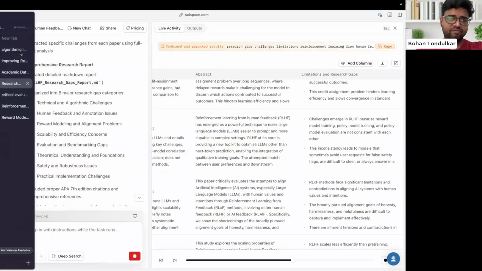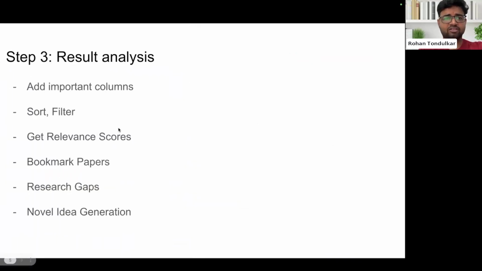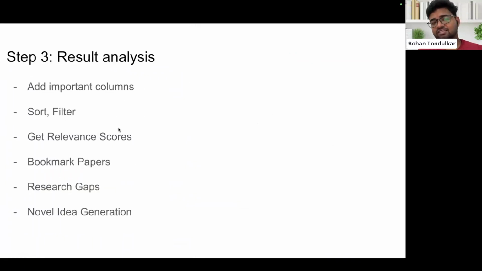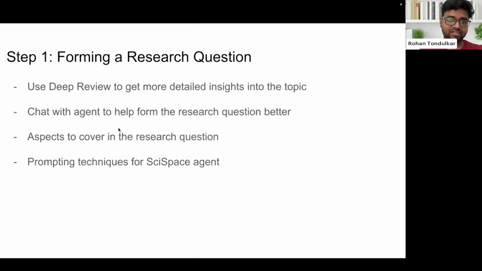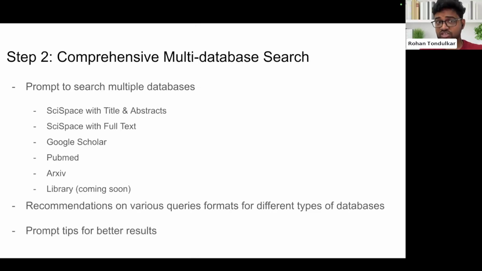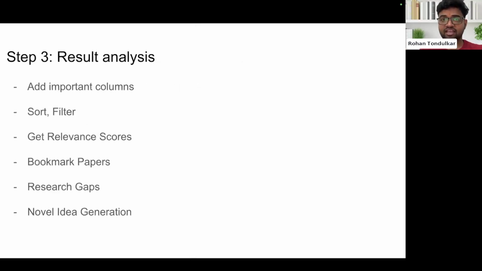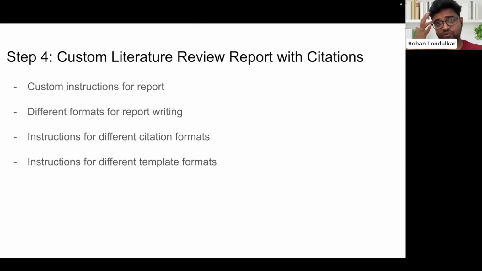Okay, so let's go back to this. So, result analysis is step 3. Now, we have gone through forming a research question, how to do search, how to do result analysis. Step 4 is custom literature review report with citations.